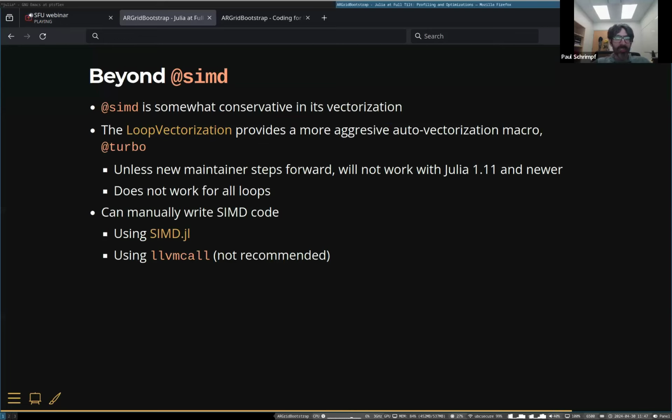Unfortunately, life is not always so simple. This @SIMD macro, it's fairly conservative and limited in what bits of code it's going to auto vectorize. Now there is a nice package, LoopVectorization, that has a more aggressive auto vectorization macro that really gets great performance for all kinds of things. Unfortunately, the creator of the package has decided to step down from maintaining it. And unless somebody else comes forward to take care of it, the package is going to break with the next Julia version.